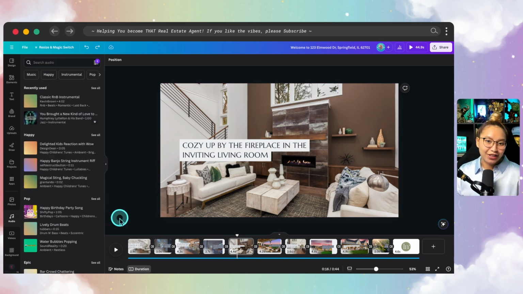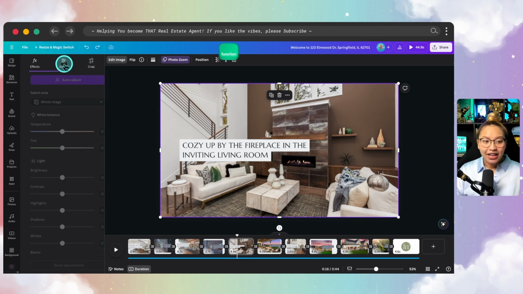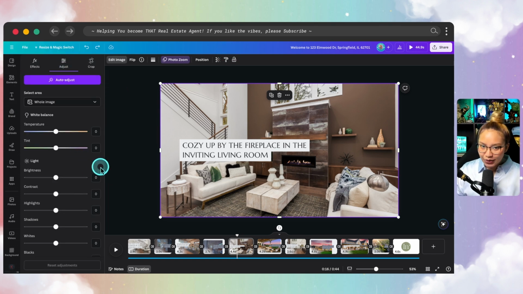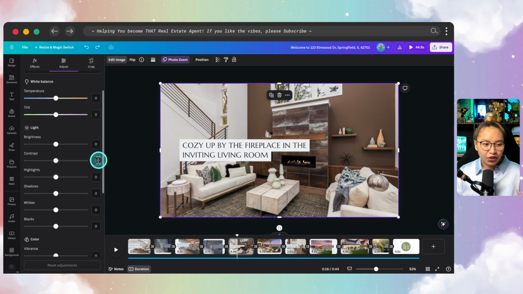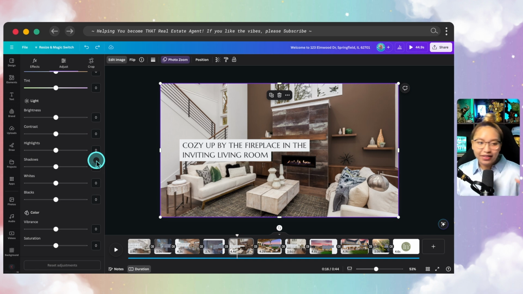So it again adds a little bit more dimension to the edit. Another interesting thing you can do with these images is if you click on the image and you go up to edit image and then into adjust, these are going to give you sliders, so you can adjust different levels of the picture.